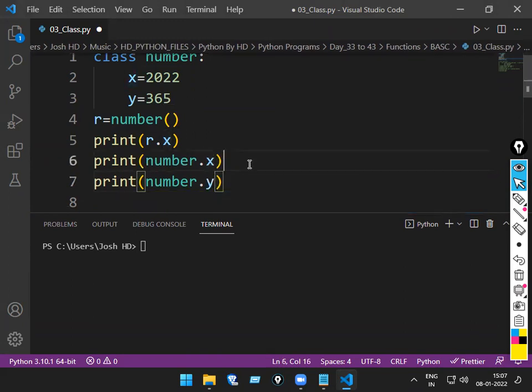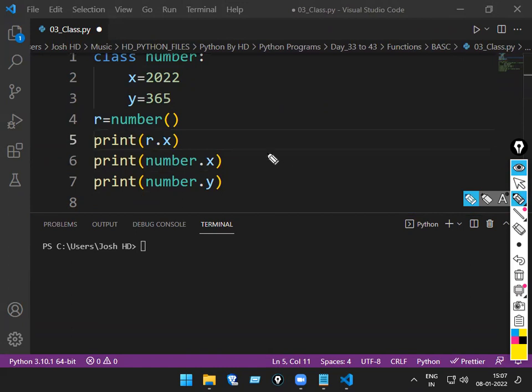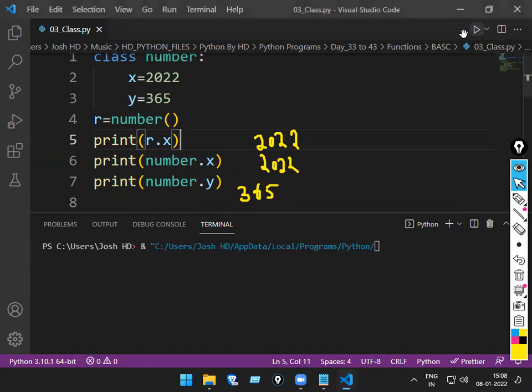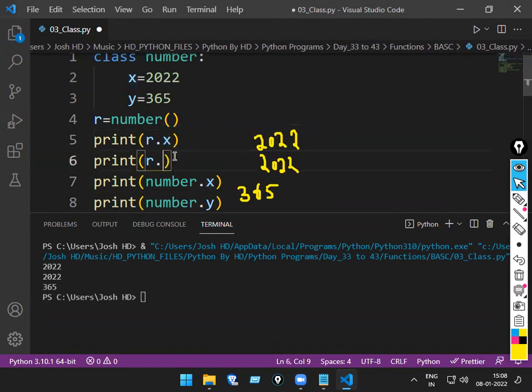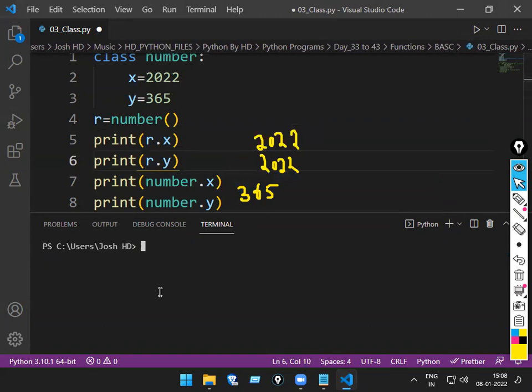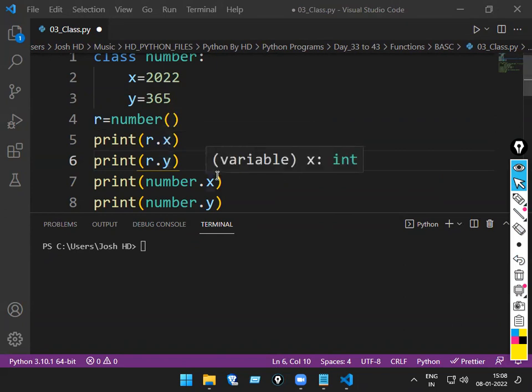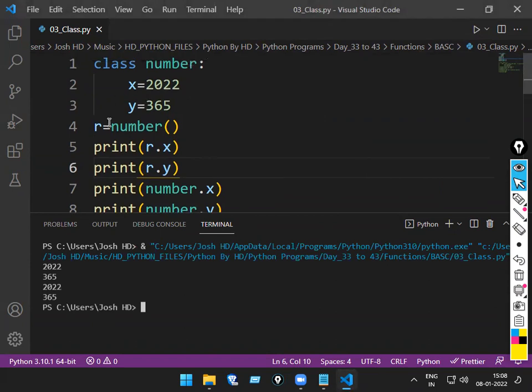Now what will be the output if I run this code? First of all, R dot X, what value will come there? 2022. What about this one? 2022. What about this value? 365. So run the code. I can even do it like this also, make a Xerox copy, R dot Y also. What will be the output now? First 2022, after 2022 what will come? 365. Again here 2022, and again 365.